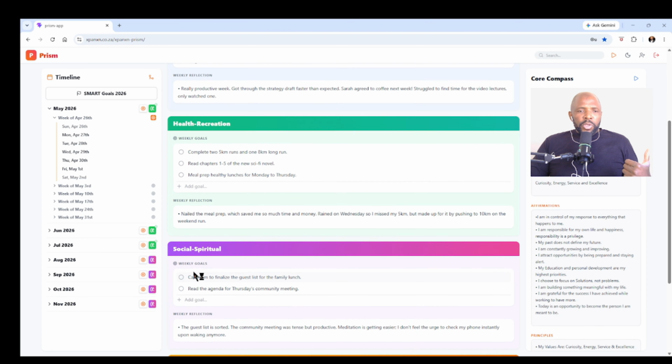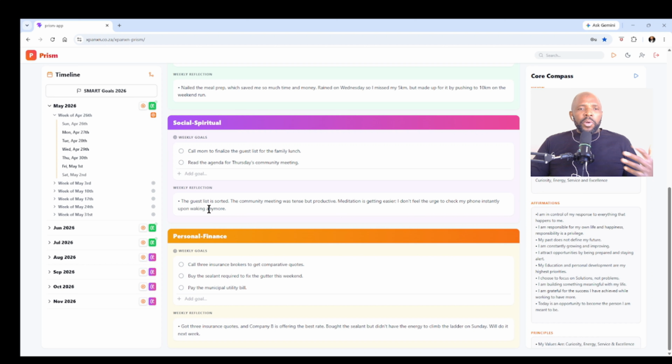And then you can also reflect. So the same thing goes for social and spiritual and personal finance in terms of the weekly objectives that you can set and the reflections that go with it.